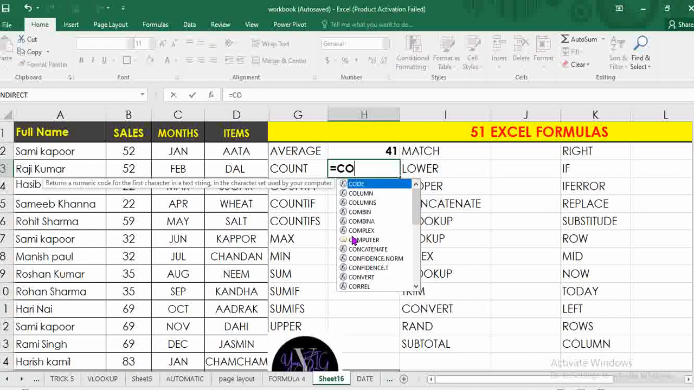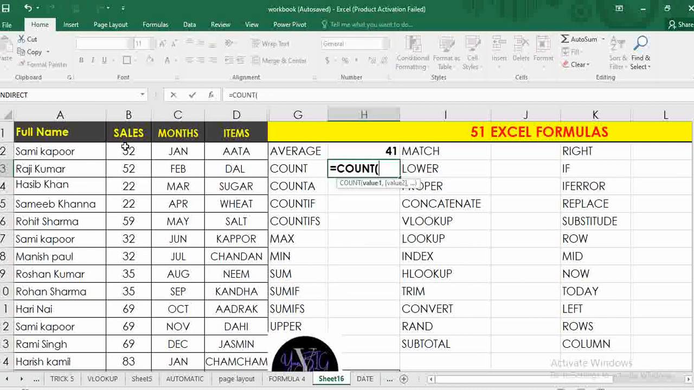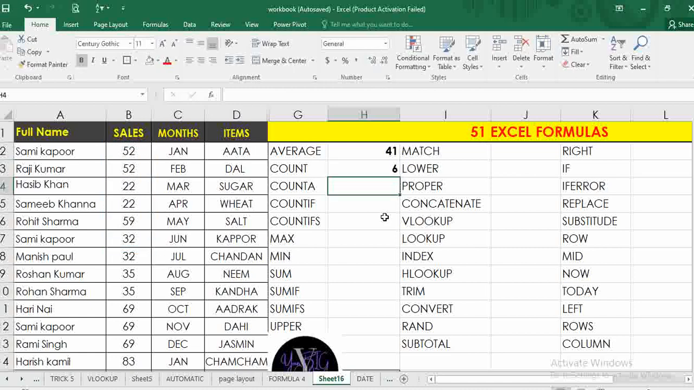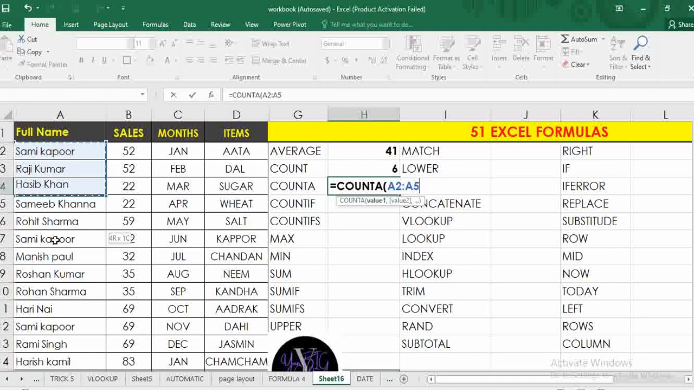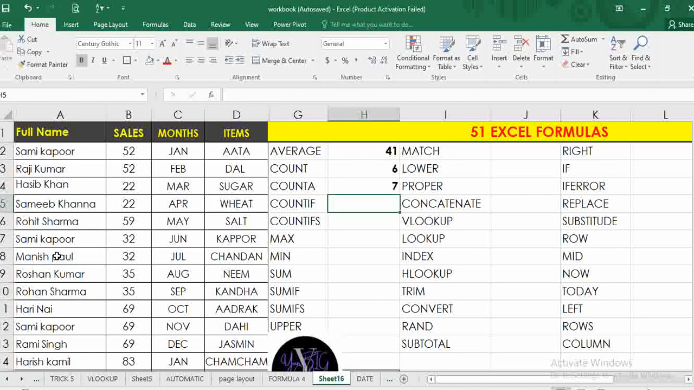Let me show you once more. COUNT, and it's showing 6 here also down, so it will give us value 6. COUNTA basically works on all, it counts everything, whether values or numbers. If you need a count of your text values as well, COUNTA gives a count of all.